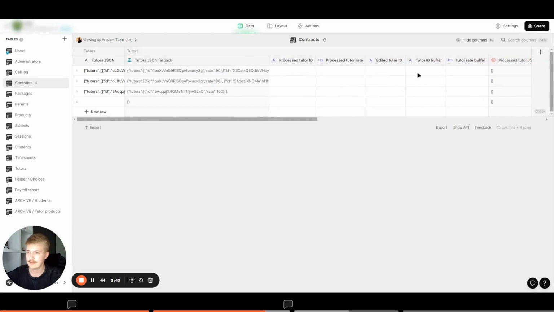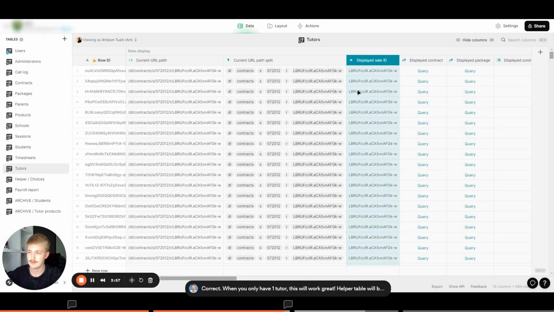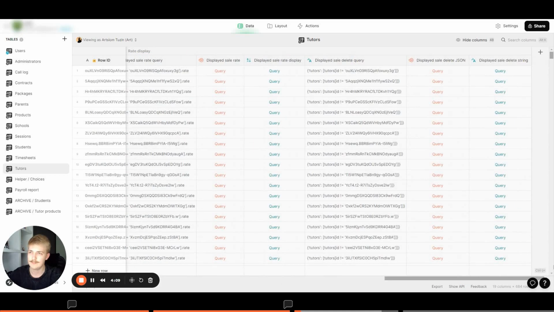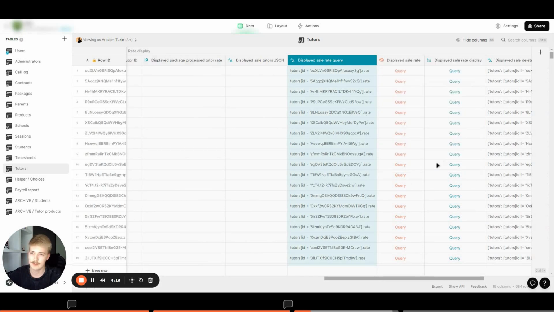And for reading and deleting, I was sure that I would need to set up a helper table, but actually I was able to do that right inside the tutors table, because we can always know which document, which contract we're looking at by just splitting the URL path. Then we can relate that to the contract or package and get the JSON from it, and write this query to get the rates by the ID of the row for this tutor.